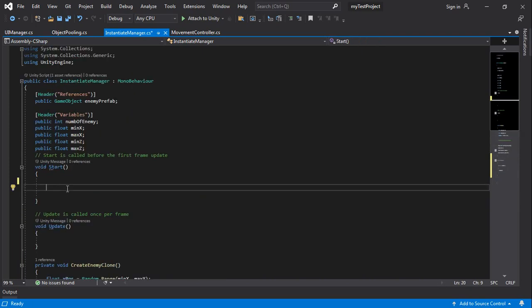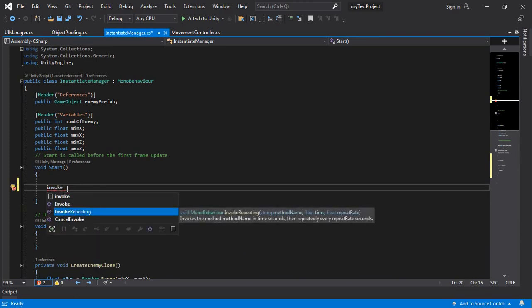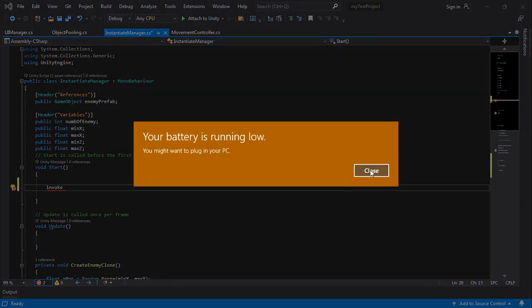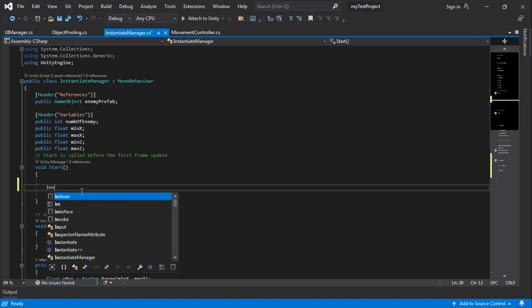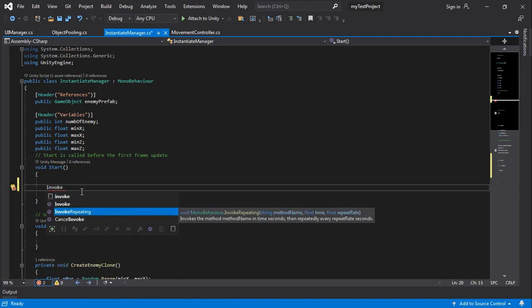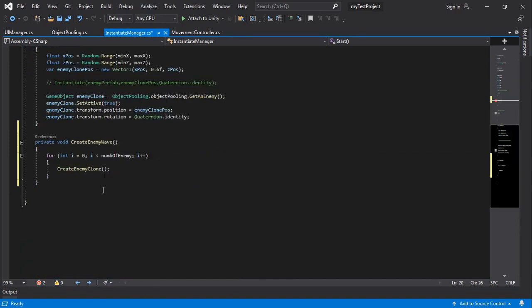If I call InvokeRepeating now, what does the function say? It invokes the method name. Sorry, let's go over that again. InvokeRepeating calls this function every time at this particular repeat rate. Let me just type that out. It needs the method name as a string. What's the method name? Create Enemy Wave.